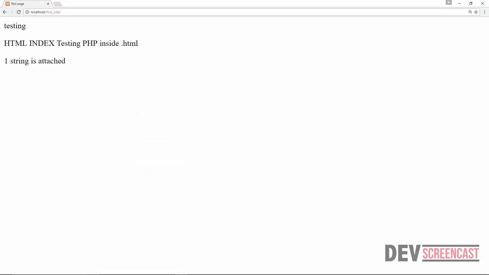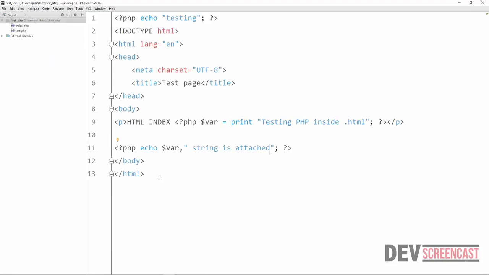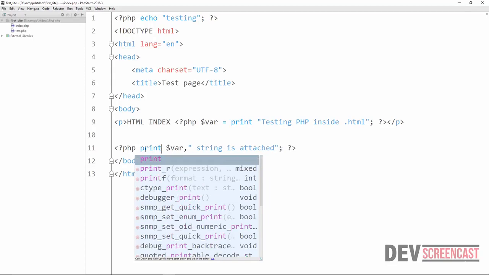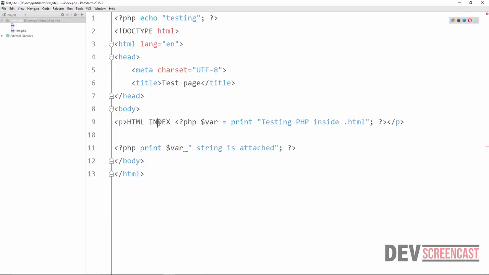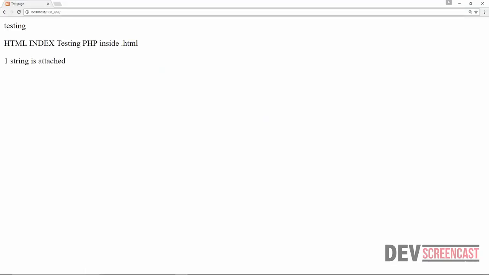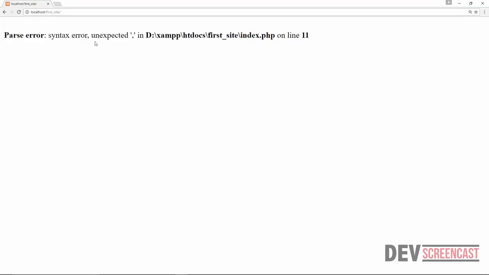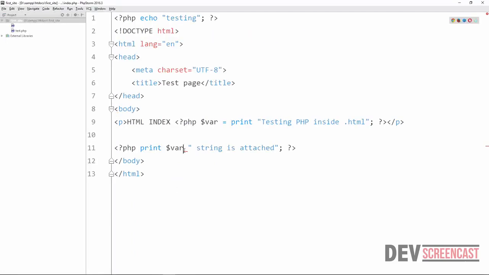But we cannot actually do this using print. So if we come over again here and say print, and then do a refresh on the browser, you can see here that we have a parse error, unexpected comma. This is because I added a comma here after the var variable.